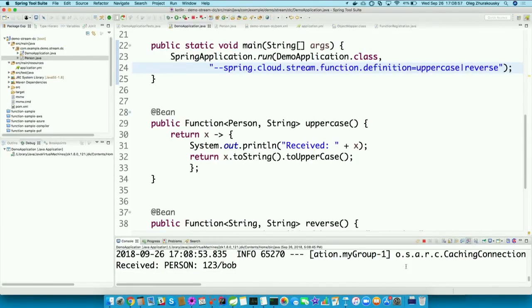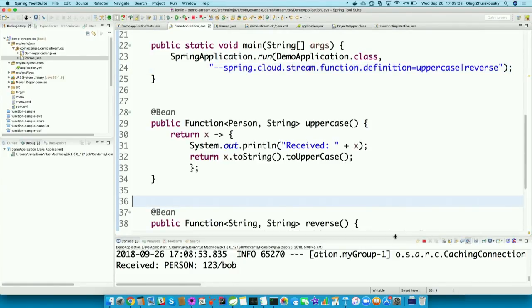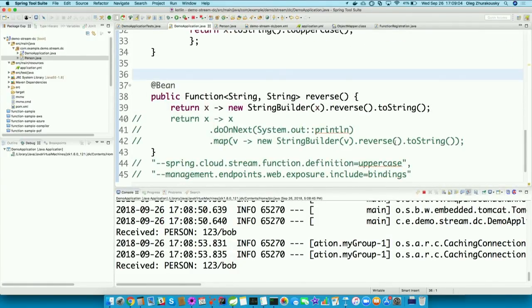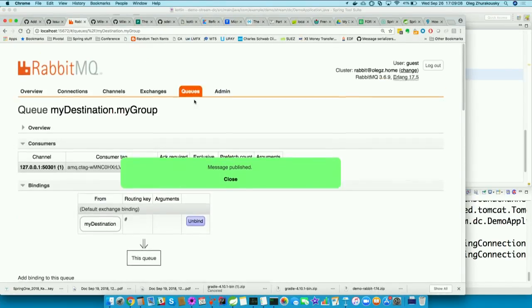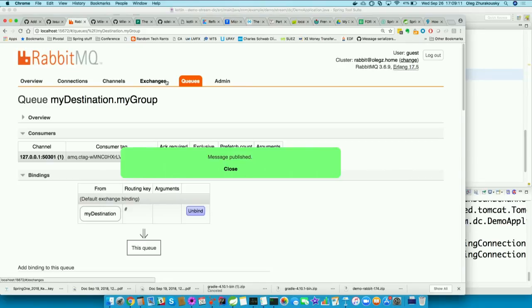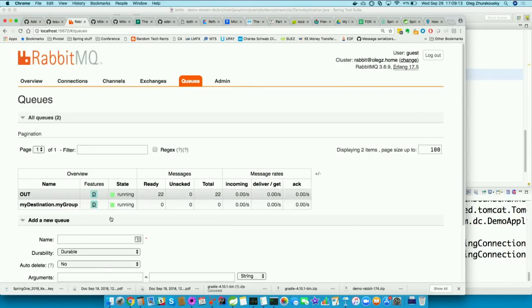So received. Oh, of course. We need to go to Rabbit now because I didn't put a System.out line. So queues.